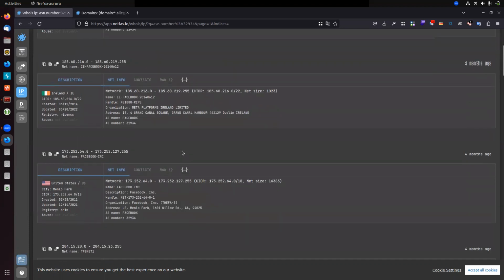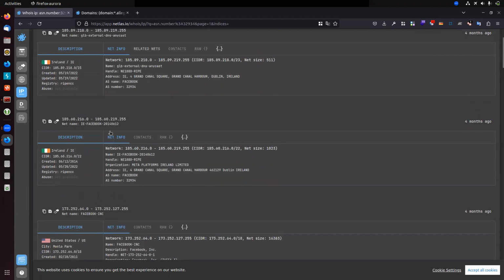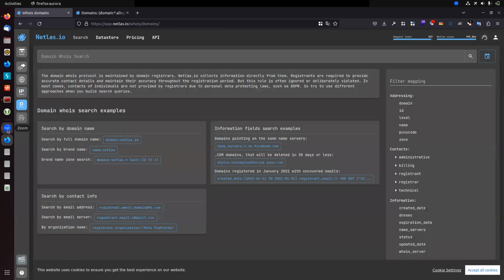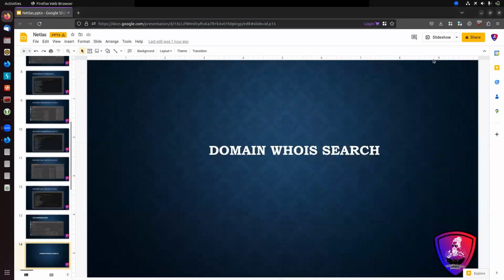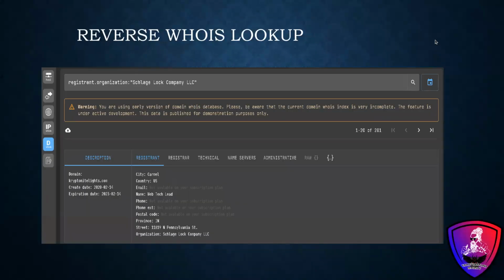Great. Okay, so we are getting all these ranges that belong to Facebook, right? So we can do this lookup and we can find these CIDR ranges, and again you can do the reverse IP address lookup on these CIDR ranges.